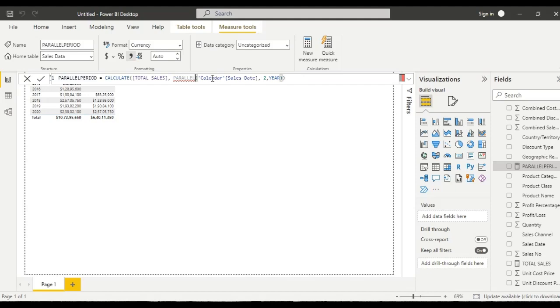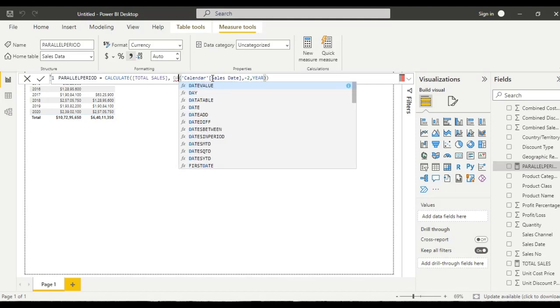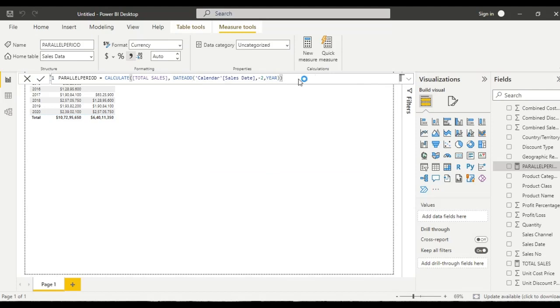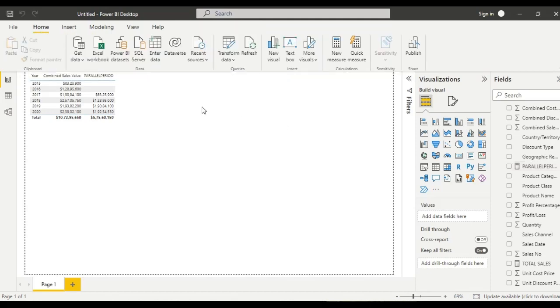Let us see what happens if you use it. So we will get the same results using both DATEADD and PARALLELPERIOD functions. So this is about the PARALLELPERIOD function in DAX.